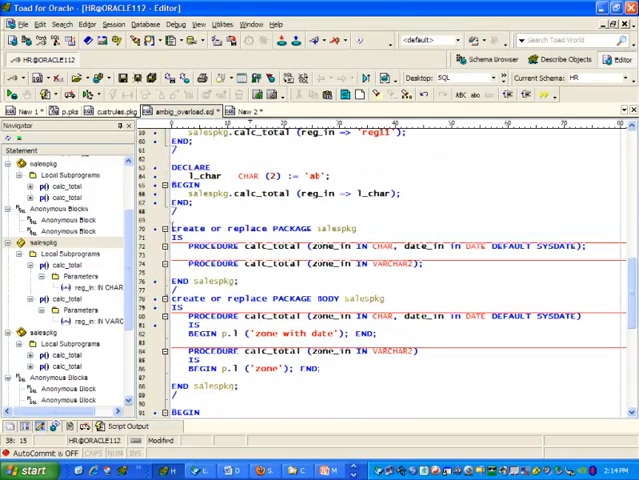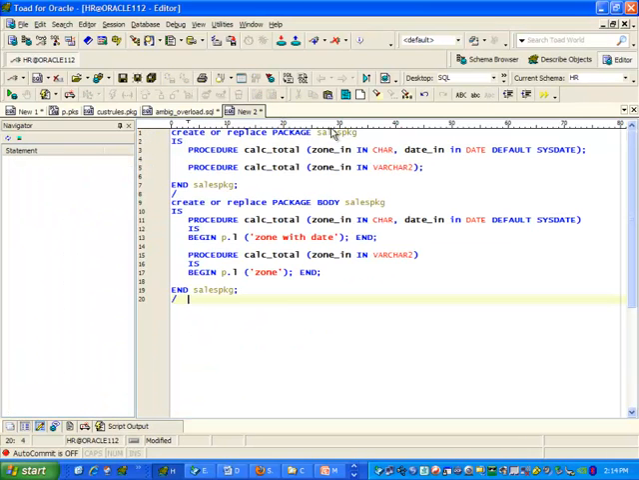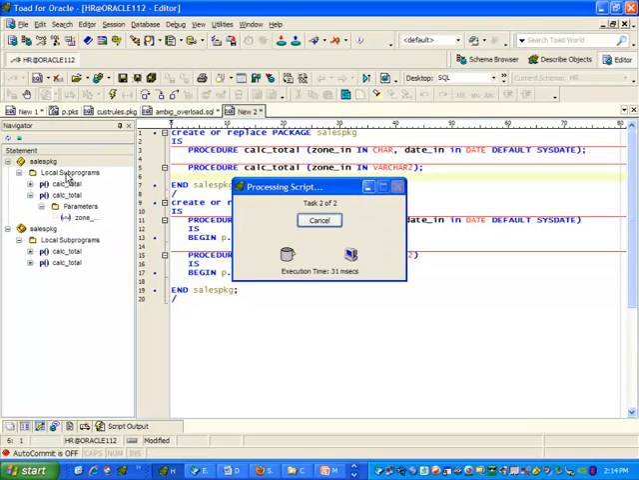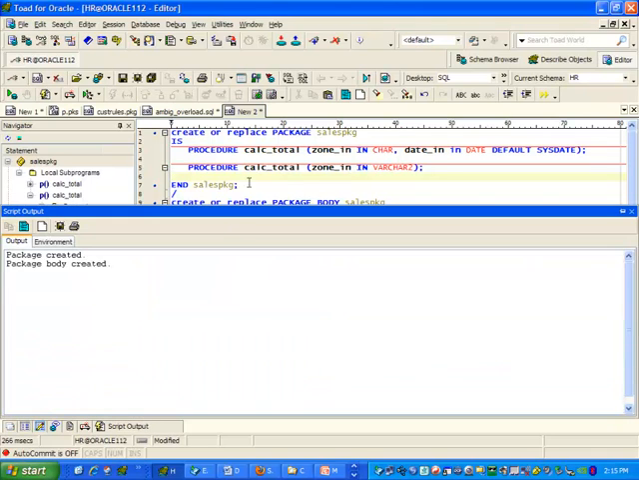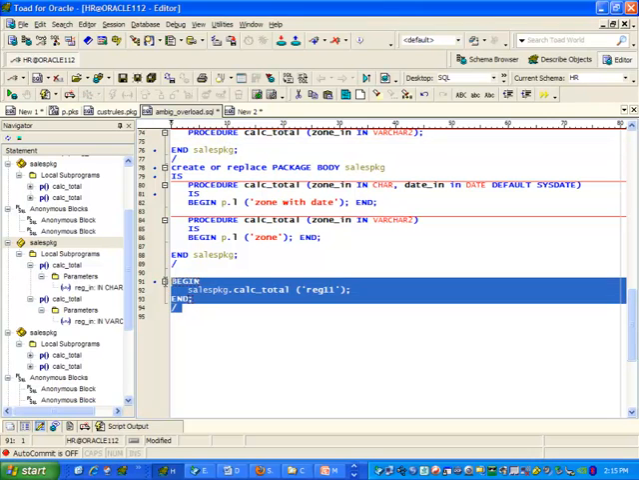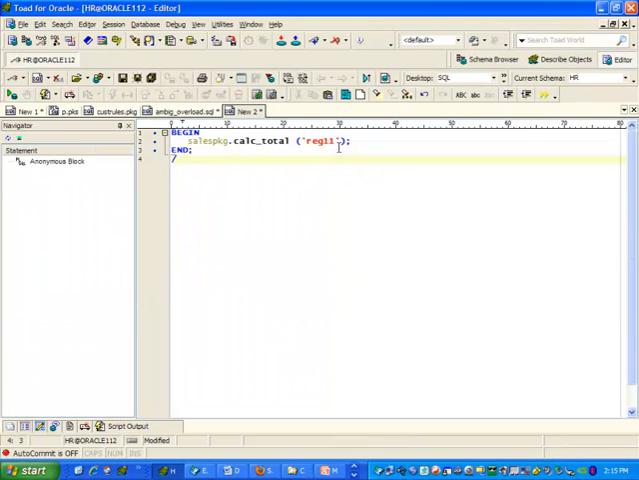you have parameters with default values. So take a look at this package. My calc total programs have the same names, but different parameter lists. This has 2 parameters, this has 1. Okay, well, Oracle will definitely compile that without any complaints. And in fact, if I try to call it, specifying a string and a date, it knows what to do. So if I pass it this and sysdate, it says no problem.